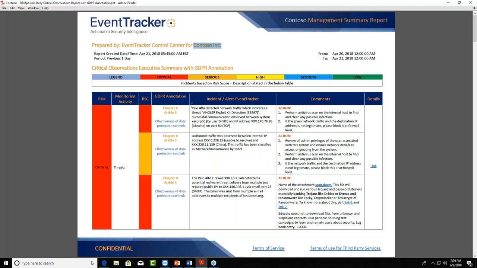Now, that's the chicken and egg question. Was it a security thing, or was it a compliance thing? Well, the answer is it might have started out as a requirement from GDPR, a compliance thing, but it would surely be a security problem. For instance, in this example, Palo Alto has detected network traffic, which indicates that maybe the Angler exploit kit is active. Well, it goes to Chapter 2, Article 5, which talks about the effectiveness of data protection controls.